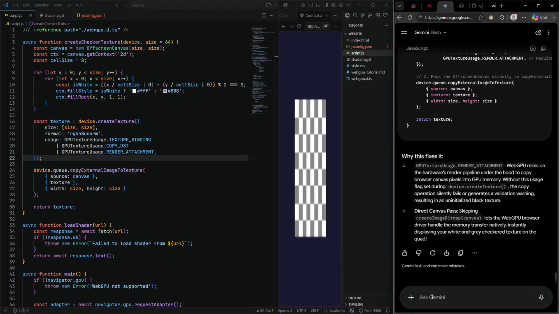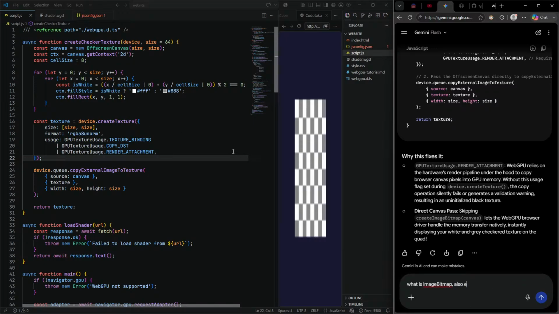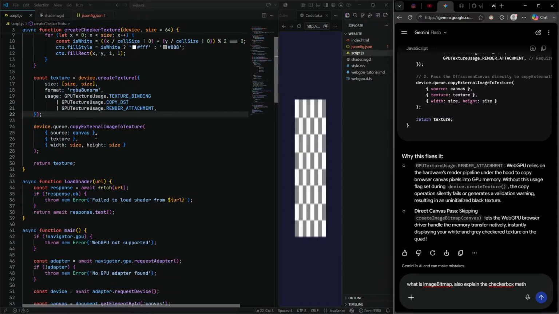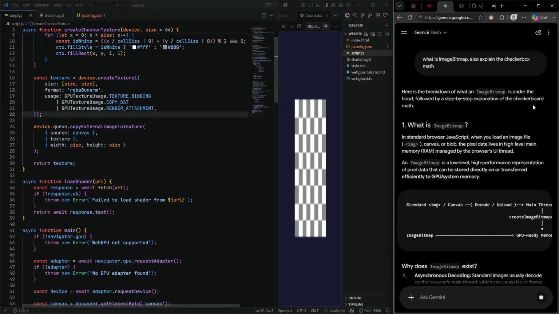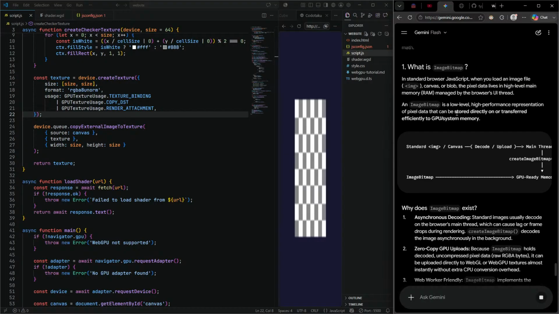Okay. All right. So I have a few questions. What is image bitmap? And another thing, also explain the checker box math. Is there anything else that I'd like to know about? Nah, that's fine. All right, so these things are the ones I don't understand. Okay, followed by step-by-step checkerbox math.